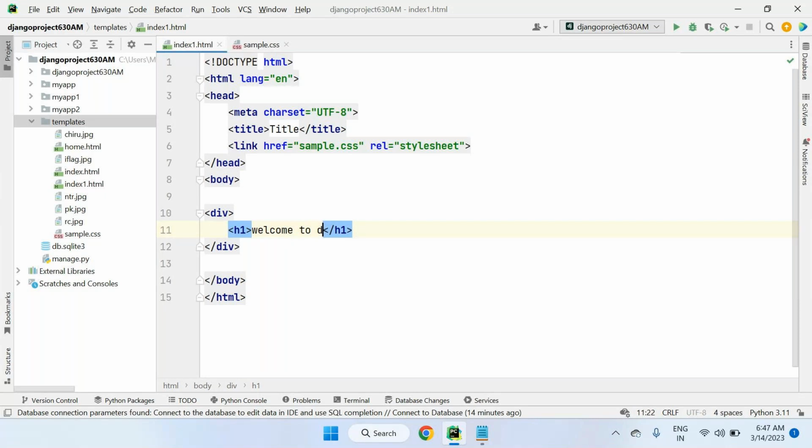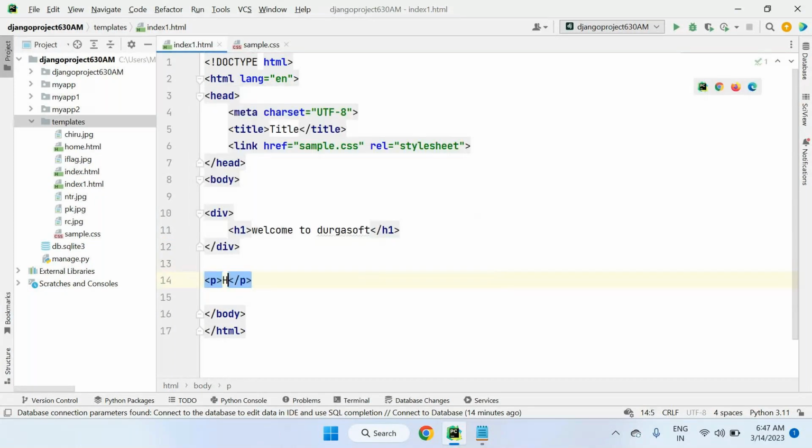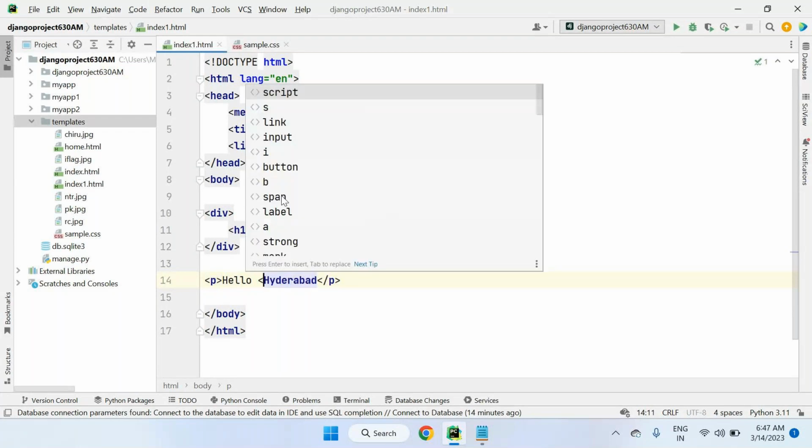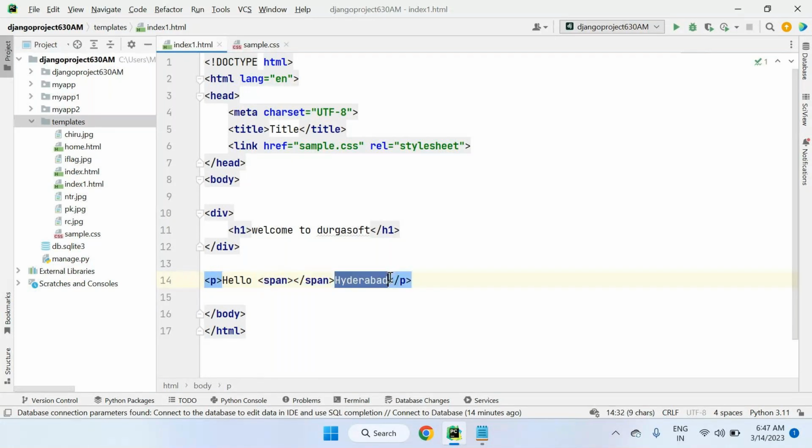Welcome to Durga Soft text in this division. And I'm taking one paragraph here. So I can say hello, Hyderabad. Look at this, in this paragraph I'm taking one span section. Span means inline element. Inline element means if you want to keep some of the content inside the paragraph into a span section, you can keep that into the span section.